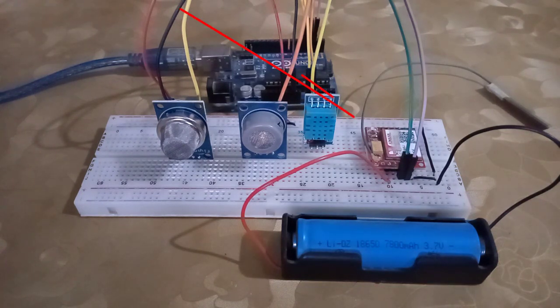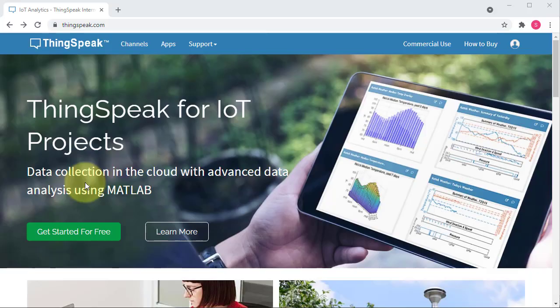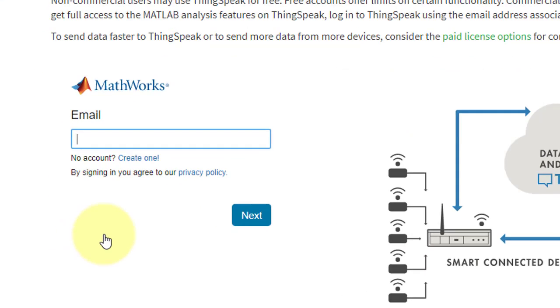Most of the time, SIM800L blinks 11 times and then starts blinking once every 3 seconds. When it starts blinking once every 3 seconds, it means it is connected to the network and ready for accepting AT commands. Next step is, go to ThingSpeak website and create an account.